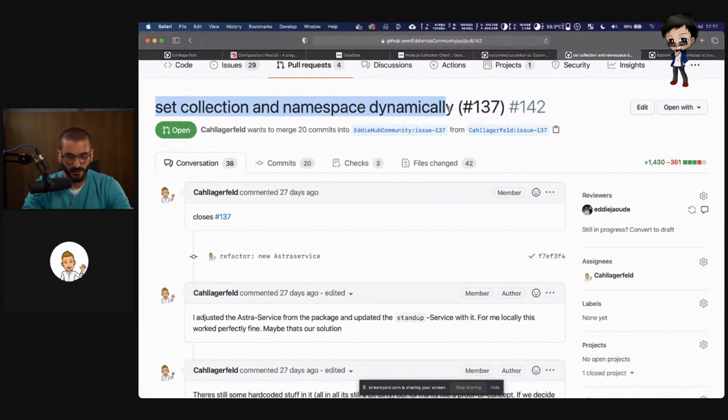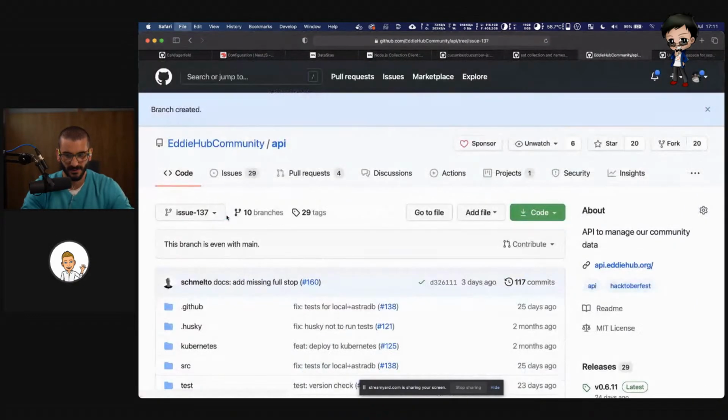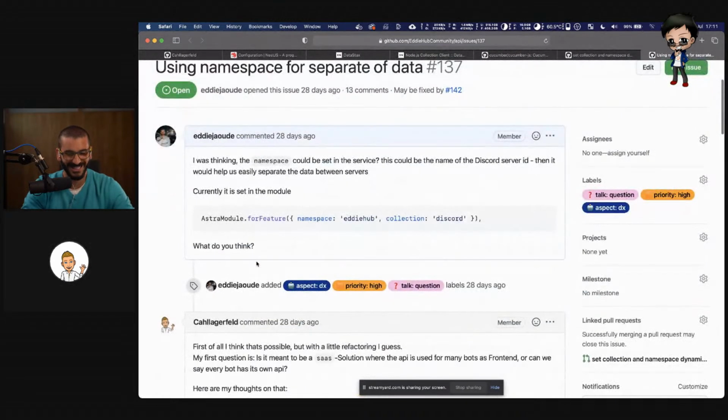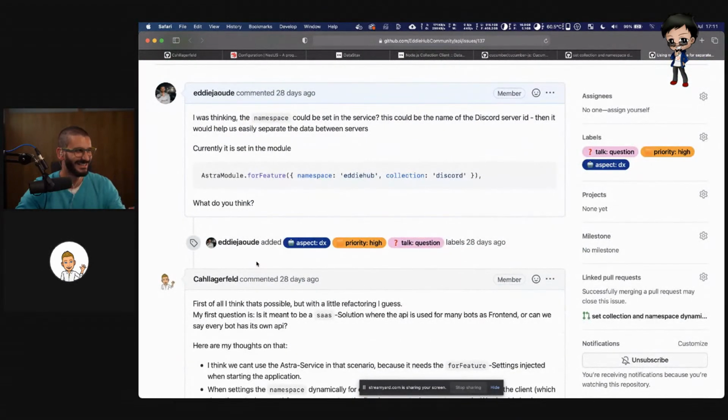Remind me. I think you've included quite a few things in this pull request. Yeah, it was. If you go to issues and issue 137, it started with quite a small feature request, but yeah, it escalated quickly.